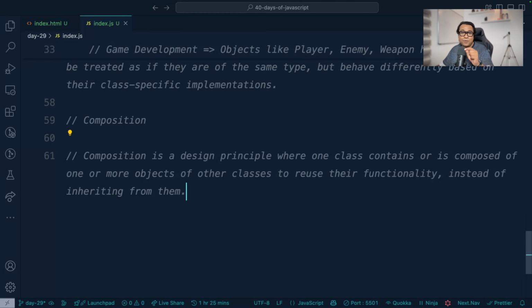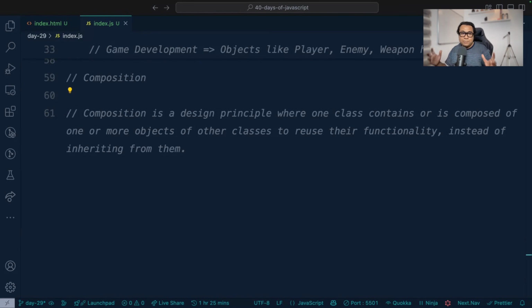Stay with me, you are not going to lose anything, you're only going to gain. Whenever we have to solve a problem, we should not just inherit for reuse, we can also do composition for reuse. We have learned that inheritance is always about "is a", composition is always about "has a". We always say a car has a wheel, a car has an engine, a car has a music system. We don't say a car is a music system. Never. Correct? A car is a vehicle which has a music system.